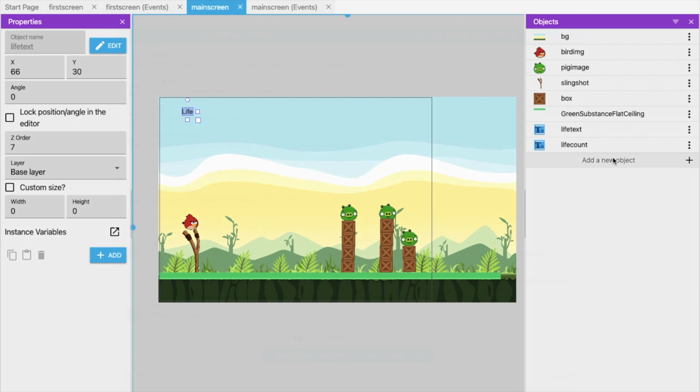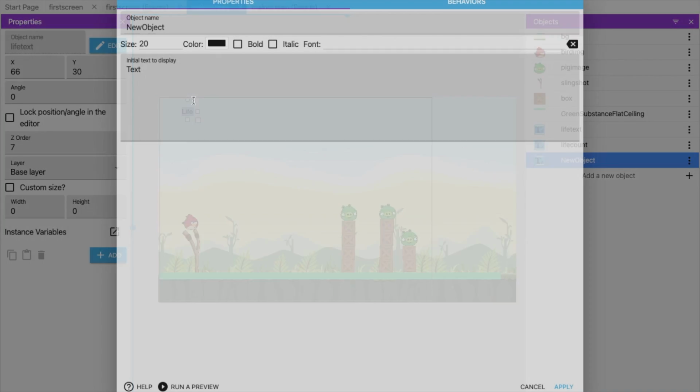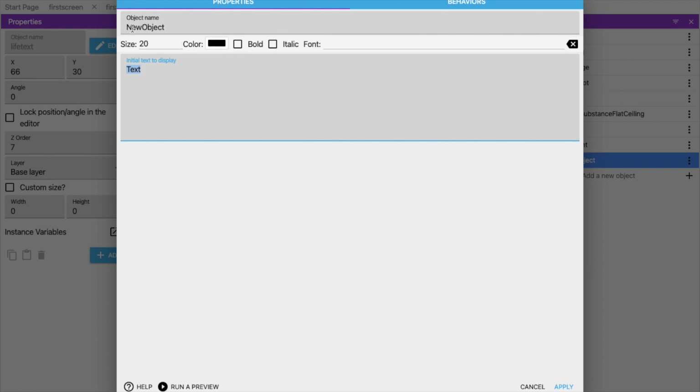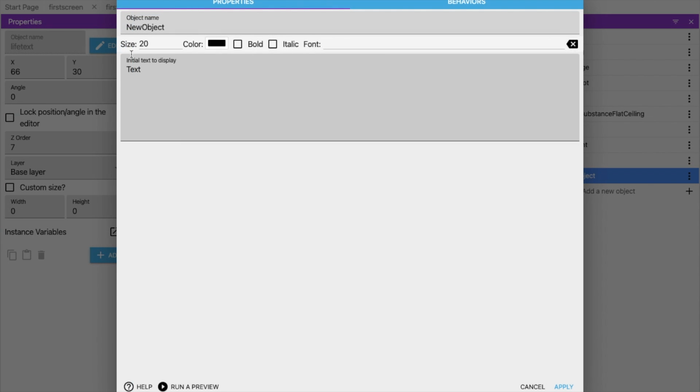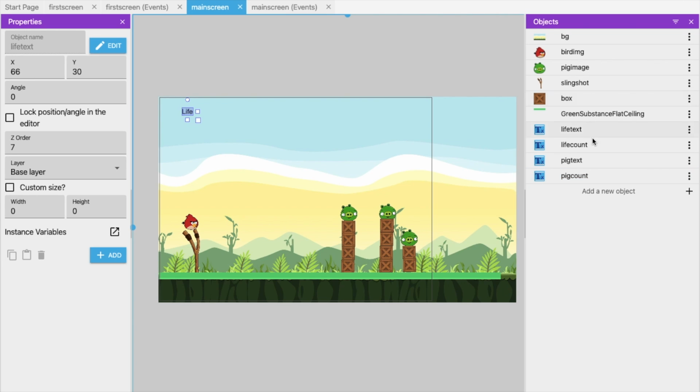Now we need to add one more text for pig. So I'm going to add here pig text, and then in the text I'm going to set here object name. The text is pig something, and then one more pig count. Pig count is important, right? So object name is pig count, and the text is something 3. Then apply. Now let me just drag and drop it.